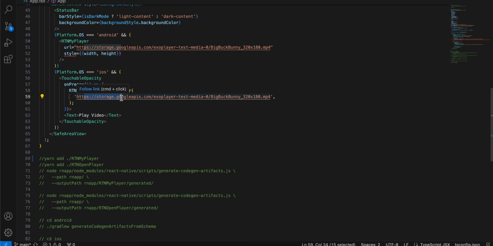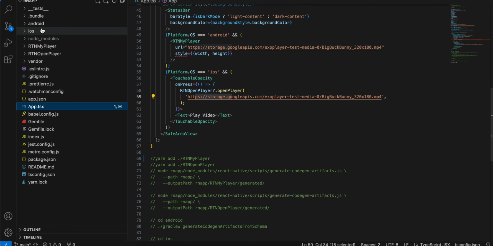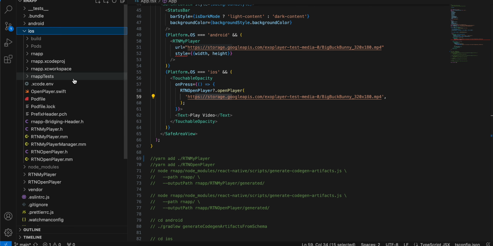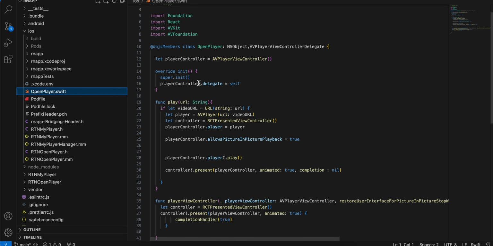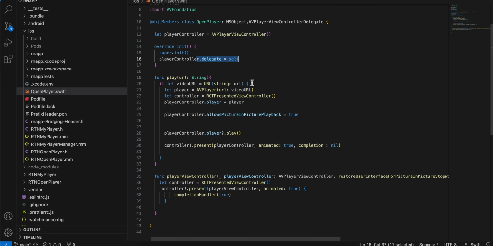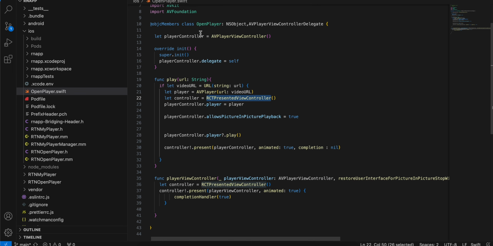Now for iOS, just open your main iOS folder inside Xcode. First, create this Swift file called openplayer.swift. As you can see, I'm extending AV player controller delegate, and I'm implementing AV player controller. I've set the delegate as self, and once the play method is called, whatever URL we get from the React Native side, we create a URL out of it, then assign it to our AV player, then create our RCT presented view controller, which is from React itself.